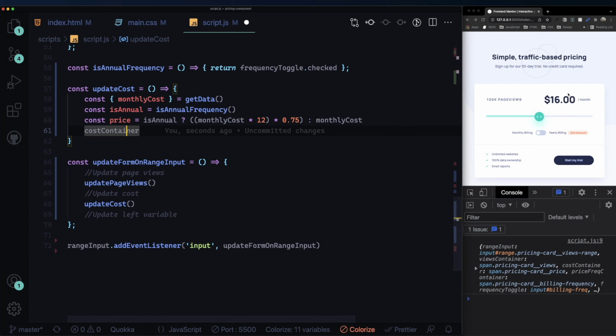And then we want to output that to the cost container, which is here. So costContainer.textContent is a template. So this is backticks, dollar sign, just as a normal dollar sign.